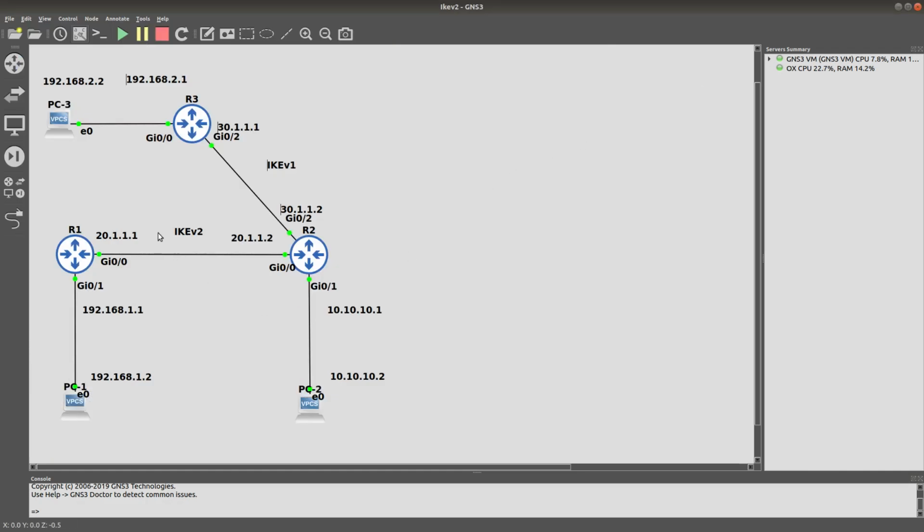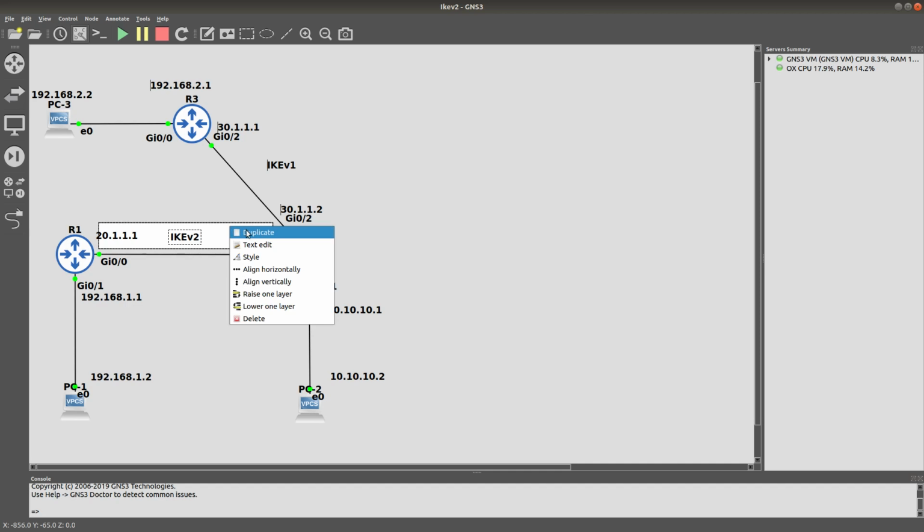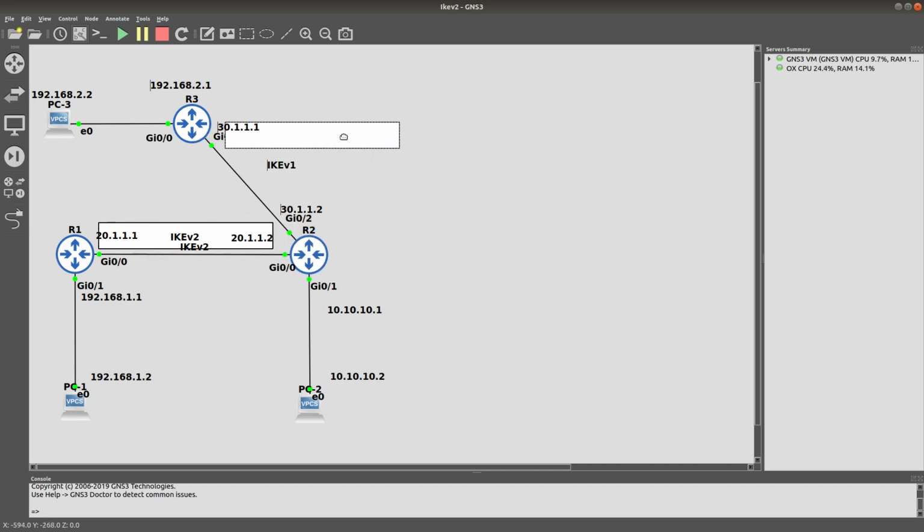This is my topology. I have configured all the IP addresses already, so all the IP addresses are in here. As you can see right here, this one is the IKE version 2 tunnel that we are going to be configuring. Let's see if we can add some color to it. Maybe it will look better, right? So this is the IKEv2 tunnel. Let's duplicate it. This one is going to be the IKEv1 tunnel.